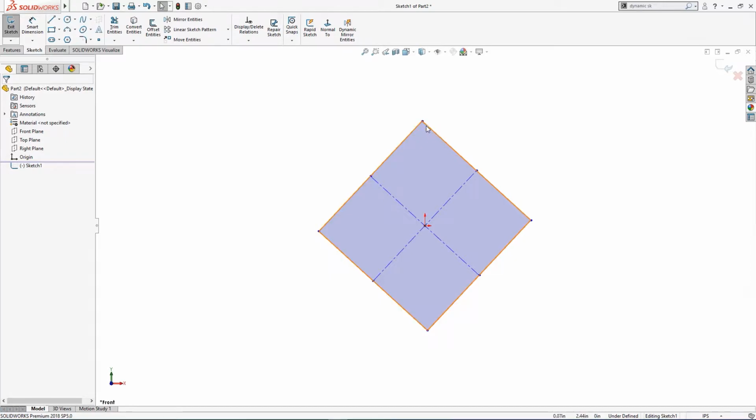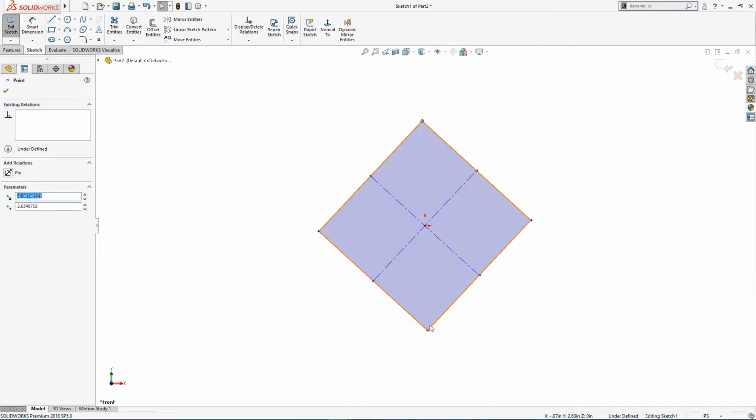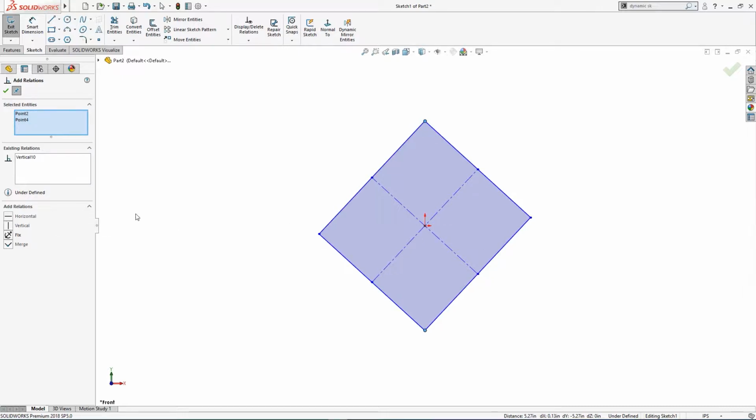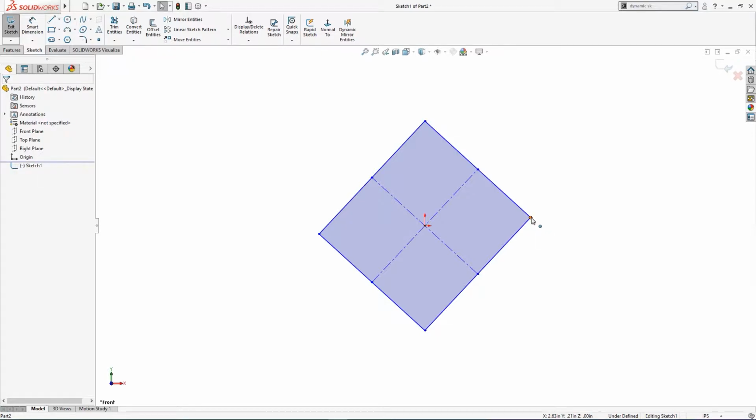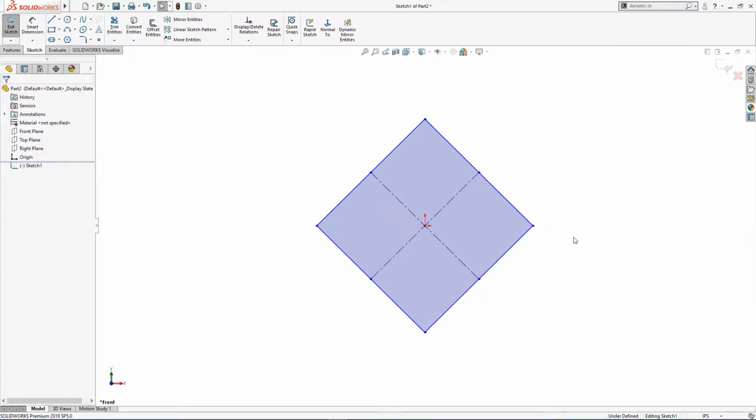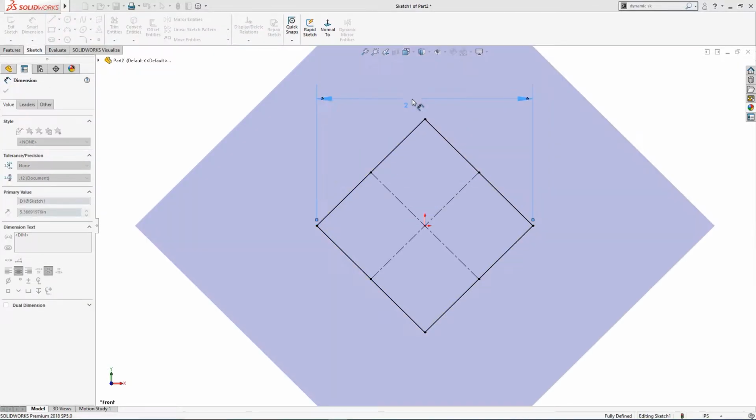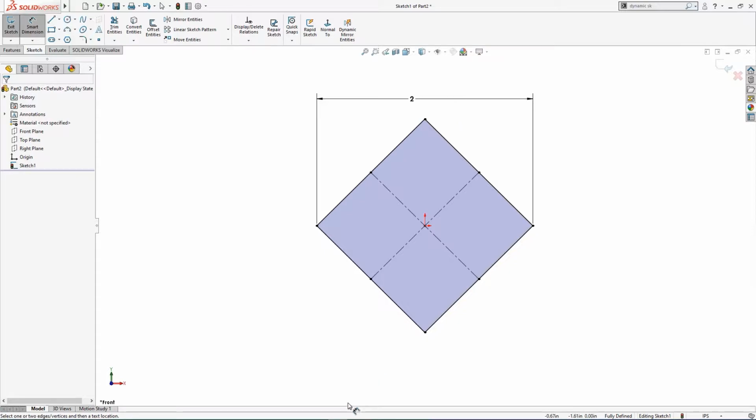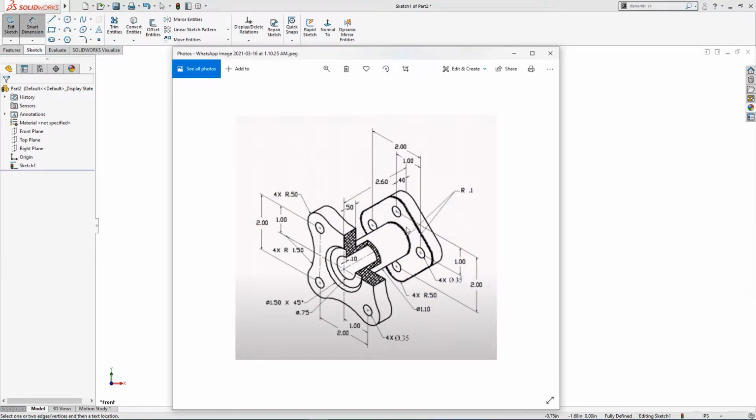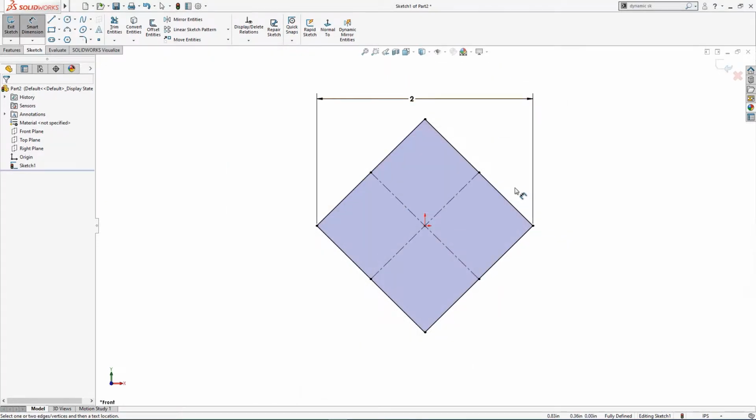I will make this and this vertical like so. I will make this equal. So this is all equal. I will give it the dimension from here to here is 2 inches. 2 inch like so, like this. This is 2 inches from here to here. This is 2 inches.